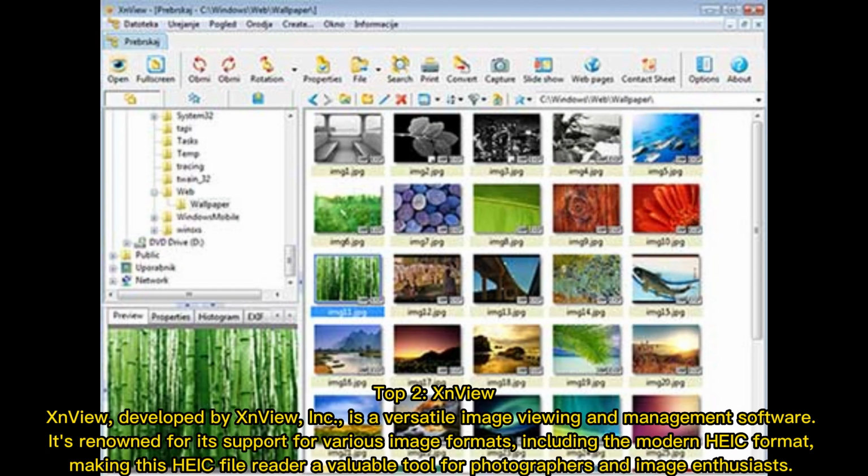Top 2. XnView. XnView, developed by XnSoft, is a versatile image viewing and management software. It's renowned for its support for various image formats, including the modern HEIC format, making this HEIC file reader a valuable tool for photographers and image enthusiasts.